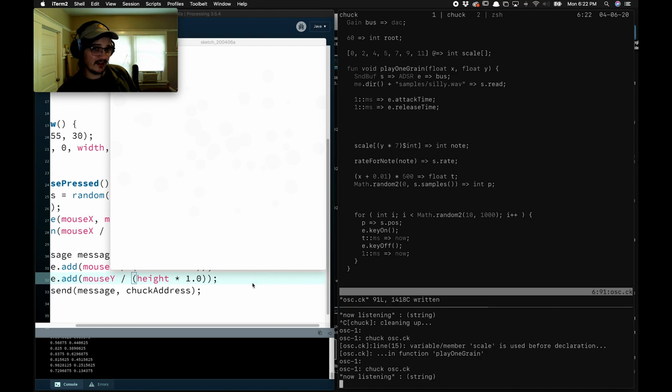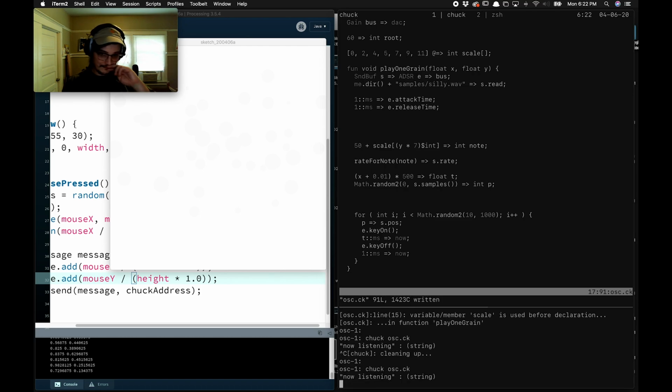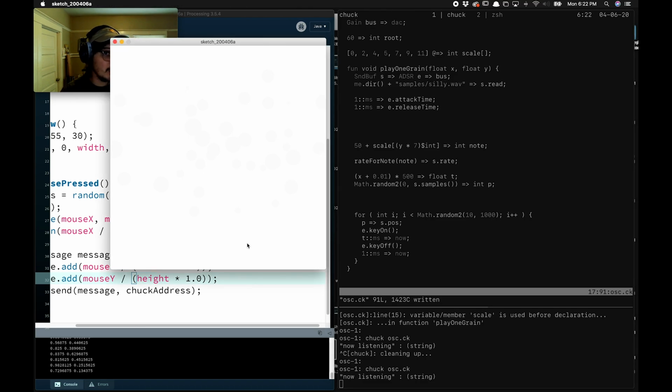Okay, so hopefully now if I click at the bottom, we're going to want to do an offset on that, so we're not sending MIDI note 0, so excuse me about that. Let's make this like 50 plus. Okie dokie. So now hopefully if I click at the bottom, we'll be getting low notes, and at the top, we'll be getting higher notes.